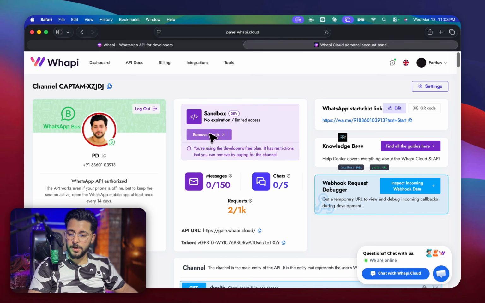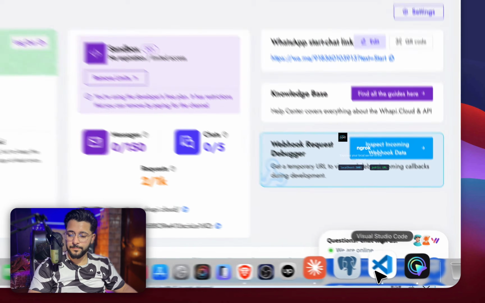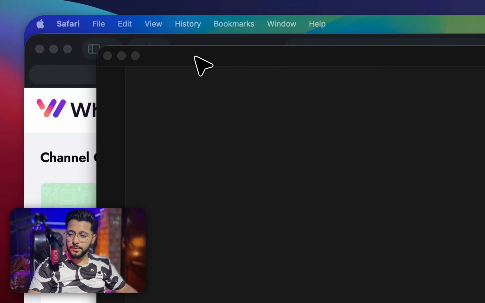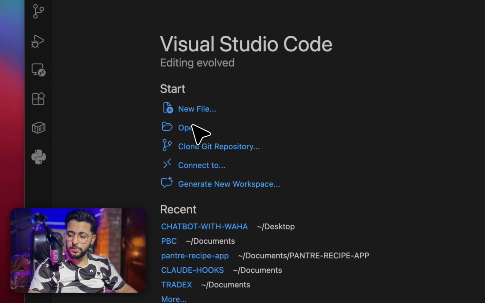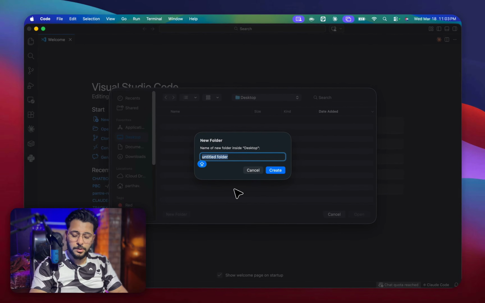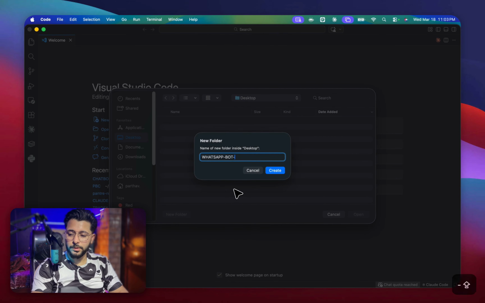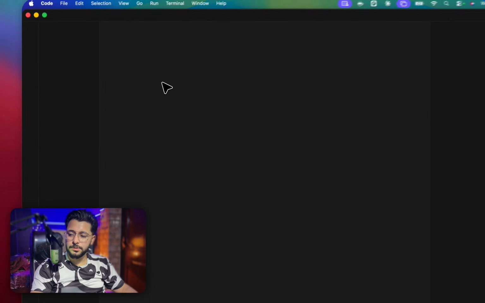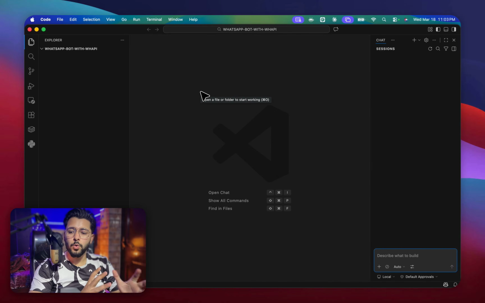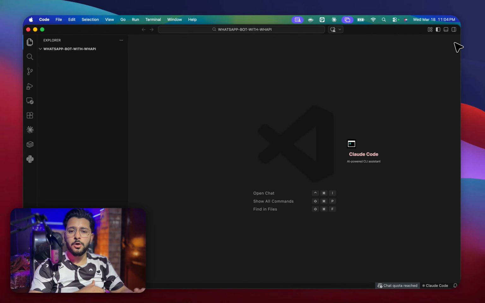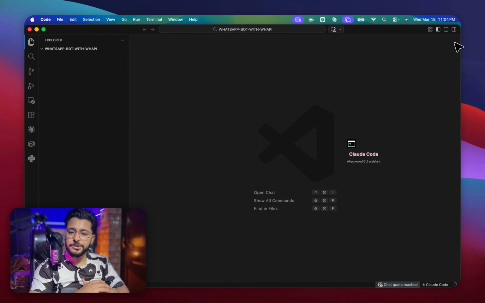So let me set up a new folder using VS Code first. New window, make it full screen, and let's open a new folder. We create a new folder on desktop, and we can name it WhatsApp chatbot with Whapi. All right, let's create it and open it on our local system. I'm going to use Claude Code to build the whole system, and I'm going to use it with the bypass permissions mode. I'll show you how I'm going to use Claude Code here.